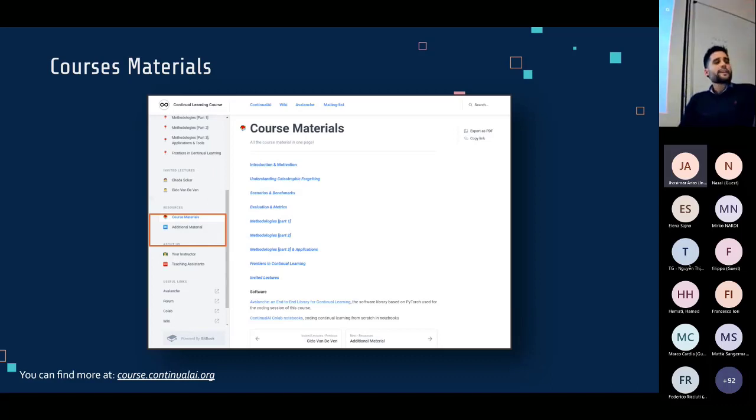Yeah, okay, that's great. Here I just show you where you can find the material on the course.continuai.org website. For each lecture, I already put the slides in the corresponding lectures of today, with an embedded link to Google Slides, so you can watch the slides there. You can check all the resources of the course in the course materials and additional material sections. Thanks to Andrea and the other teaching assistants, I will gather all the materials of the course, so maybe you can even download them in the future as a zip file.